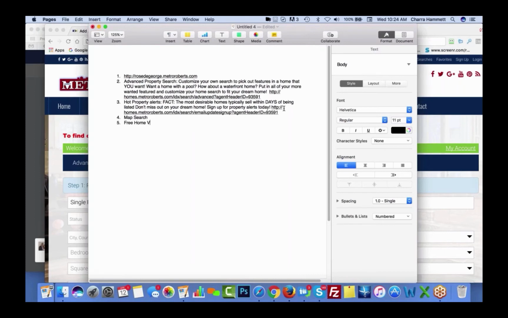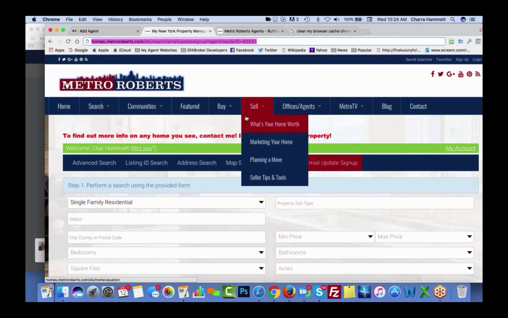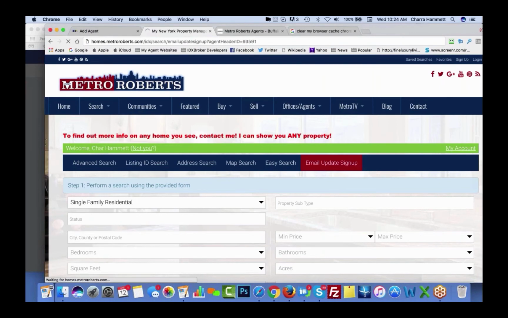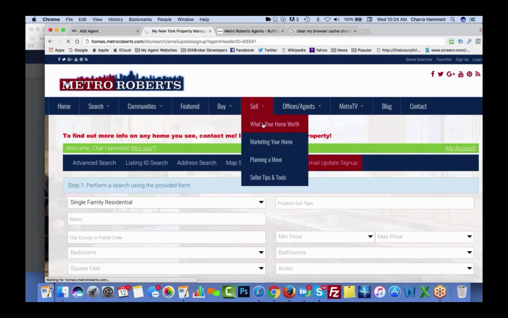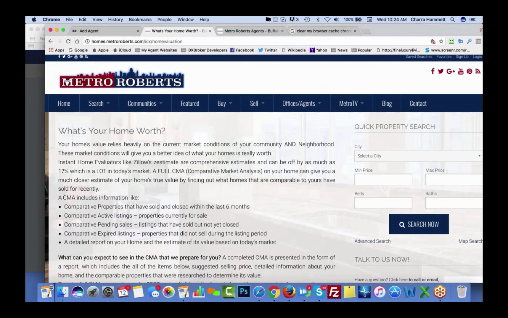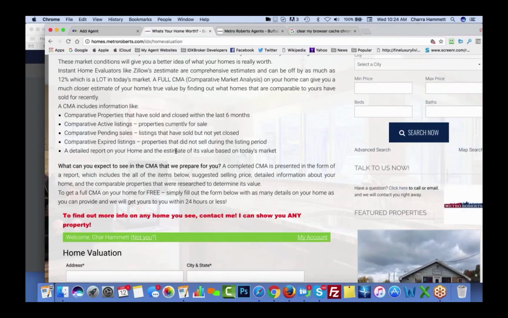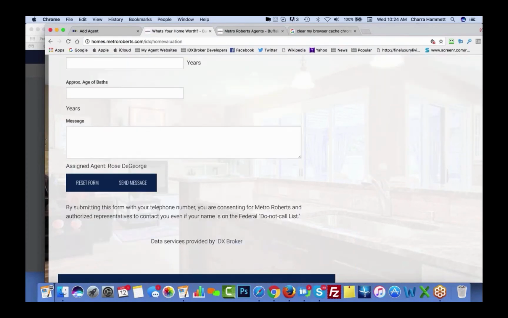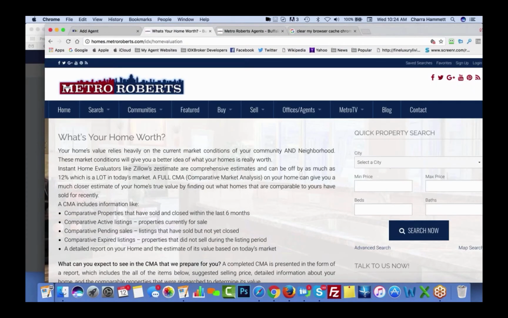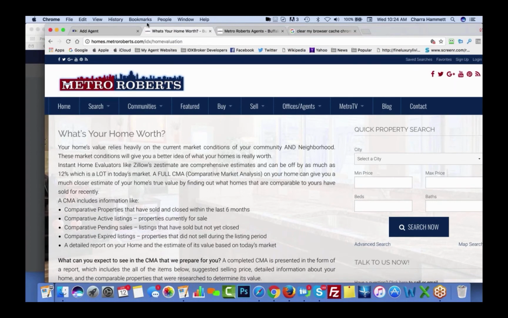The free home valuation. This is actually a pretty cool one. The What's Your Home Worth page is a great page. It talks to people about getting a free CMA and what it includes, and it has all the details about their home. This is a really cool one to use, and one of my favorites that gets you a lot of good seller leads.